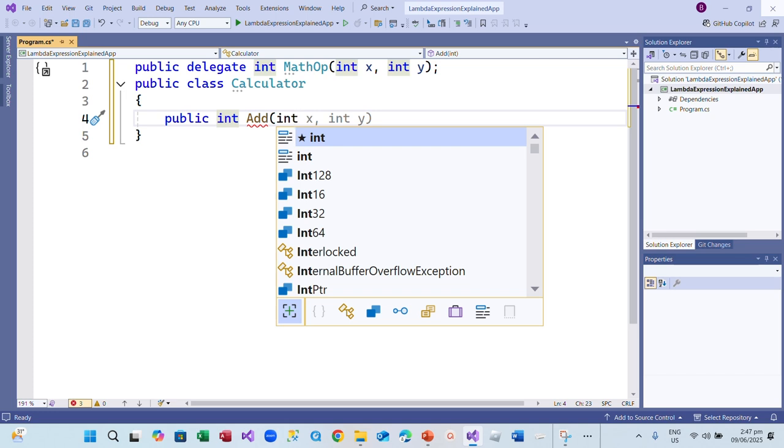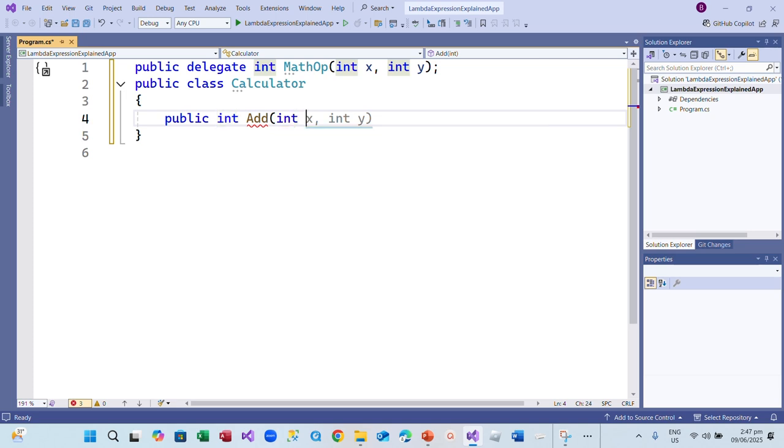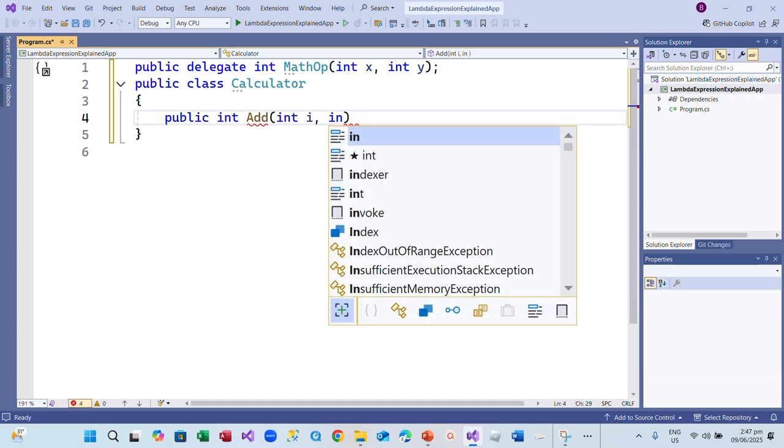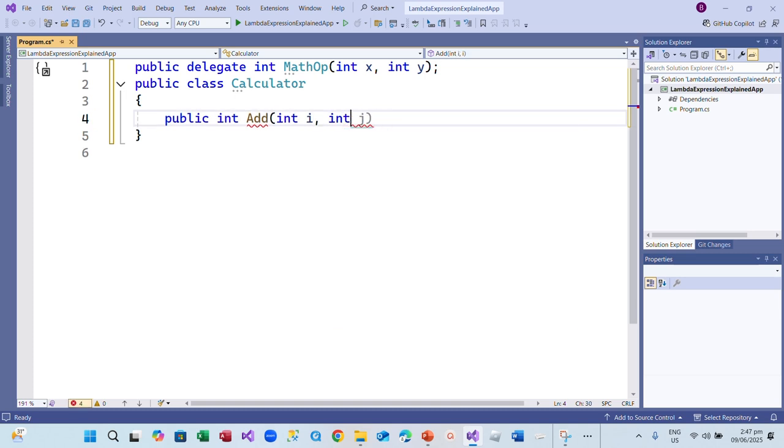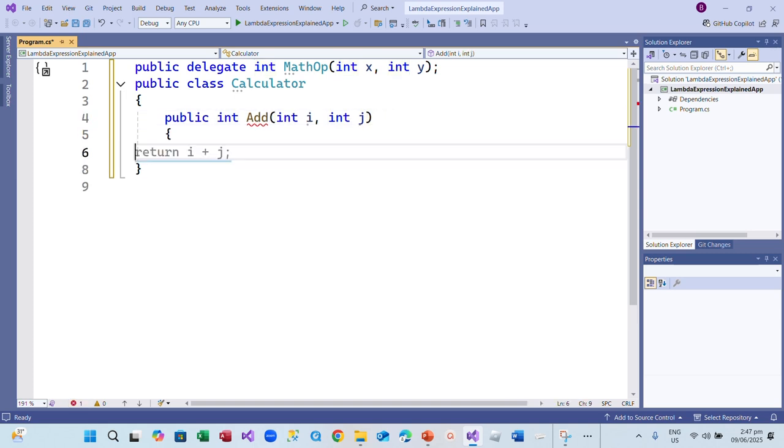change it from x and y so that it doesn't confuse with the x and y that we defined for our delegate. It's correct syntactically, but probably we should say int i and j. You know, yeah, i and j, and then you do this again.